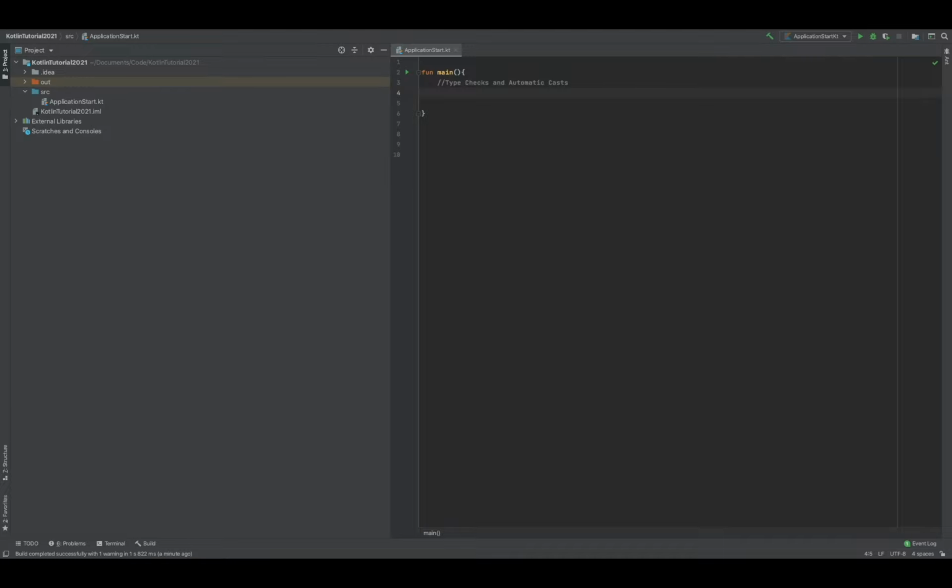All right, so in Kotlin we have type checks and automatic cast. So the first type check we're going to go over is the is and not is. In Java we have a thing called instanceof, which checks if the value is of a certain type. So it's the same in Kotlin. Is checks if an object or a value is of a certain type.